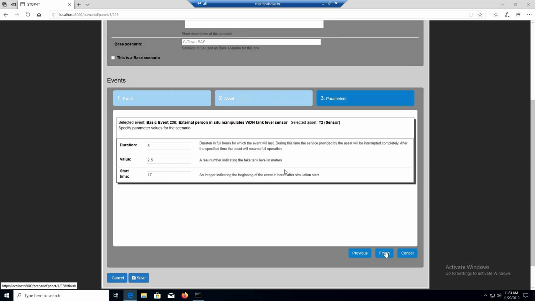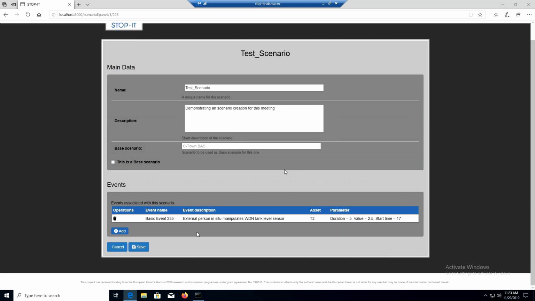After we have double checked the values, we can select finish, and what this does is it registers the event to the scenario. For integrity reasons, the event is no longer editable, so as not to mess with the database of the scenario. The event is assigned a unique identifier, and the user can either accept it as part of the scenario or delete it and create a new event with the correct parameters. So as we see here, we have an attack to tank T2 with manipulation of the sensor. Now, we may wish to keep adding or changing the description, let's say demonstrating a tank sensor manipulation scenario creation for this meeting.